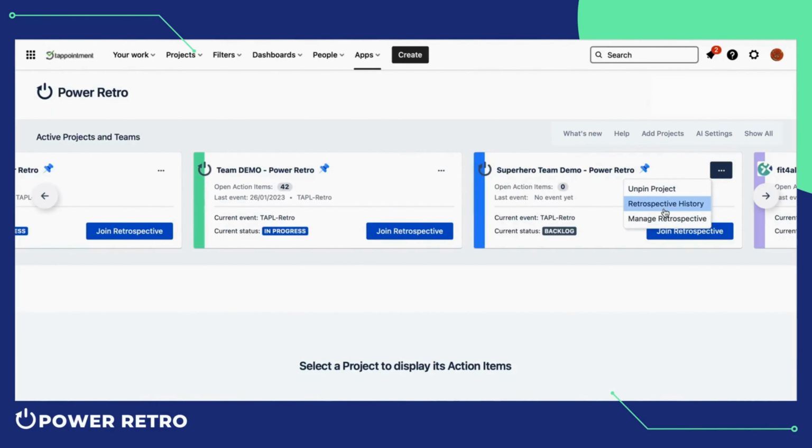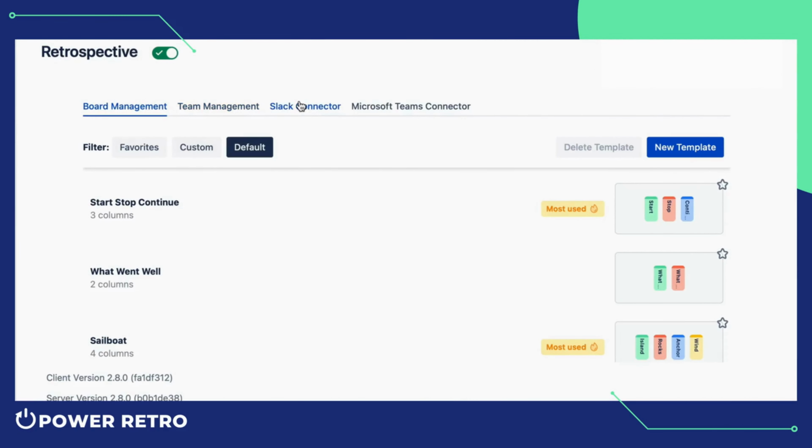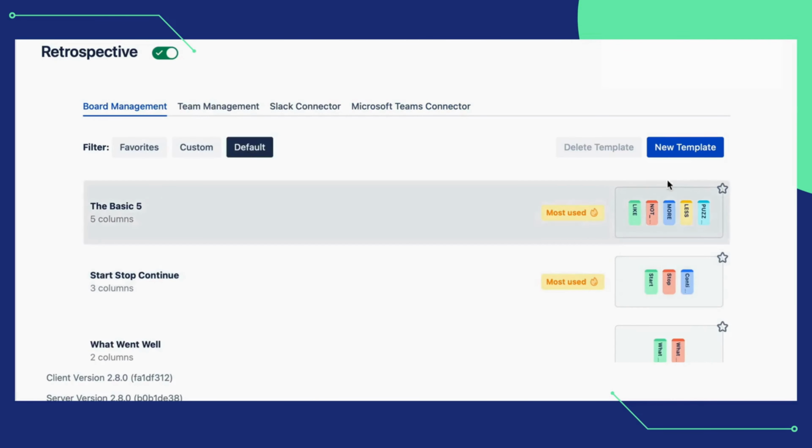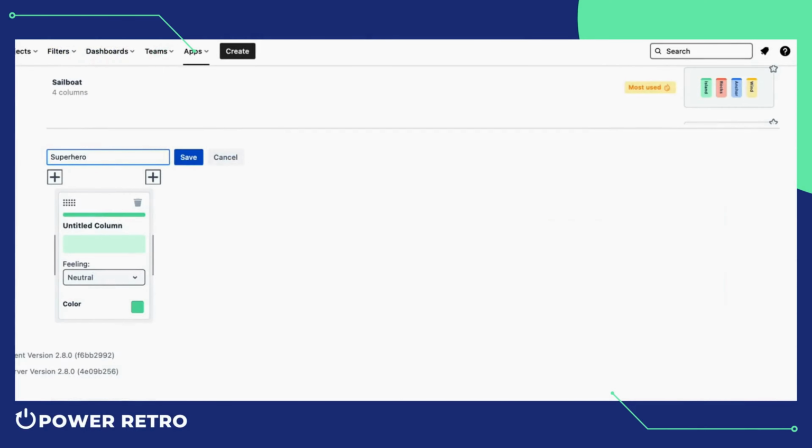Find your project and click on the three dots. Here you can manage all settings of the retro event. Let's start with choosing a board type that fits your needs, or click the Create New Template button and create your own custom-made board template.